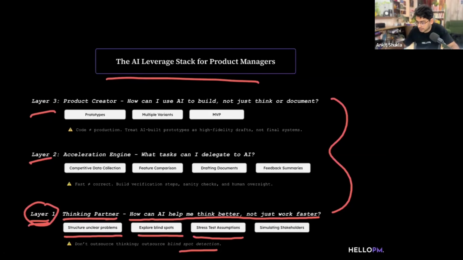The third very important thing is stress testing assumptions. As a product manager, you make a lot of assumptions. You can give these assumptions to the AI, and it is going to stress test them. I believe that users will use this product because of this reason. If I build this product, more users will come because of this reason. Can you go ahead and critique it and rate my understanding on a scale of 1 to 10? And then AI is going to critique it very beautifully.